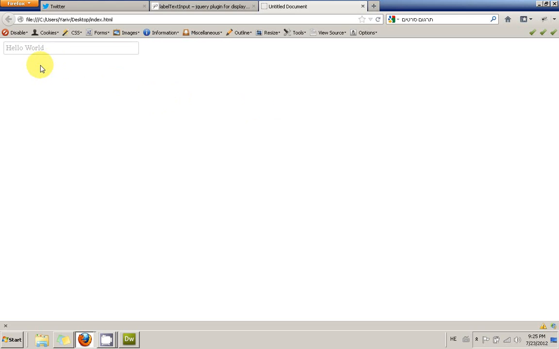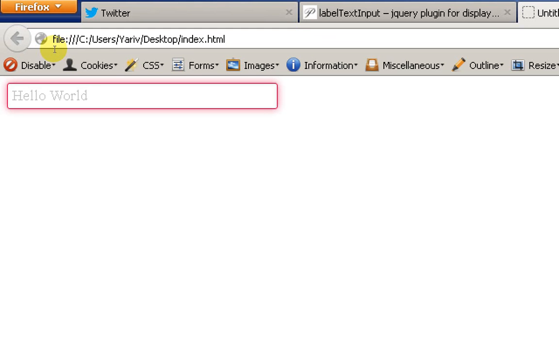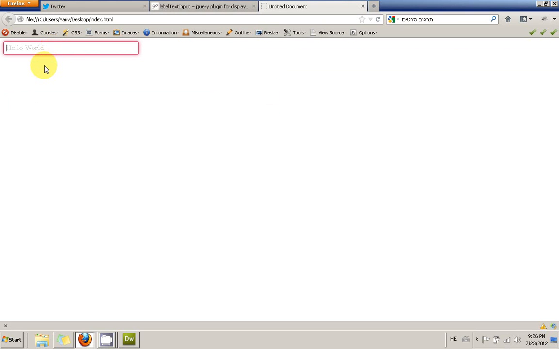As you can see, we have a text box. It looks kind of cool with the text inside, hello world. Let's focus on the text box and try to input text, and see what happens. When the text box has focus, there's a cool border around the text box, and the label fades a bit. When we write text, the label disappears, and when we delete the text, the label re-enters. So that's our plugin review.